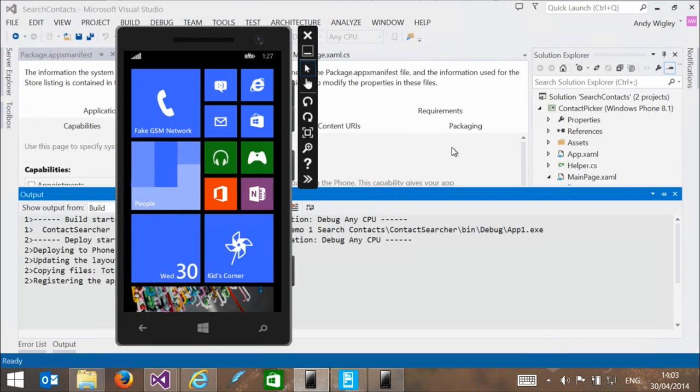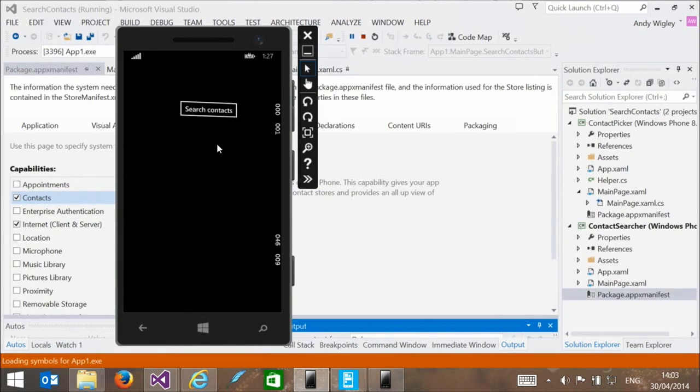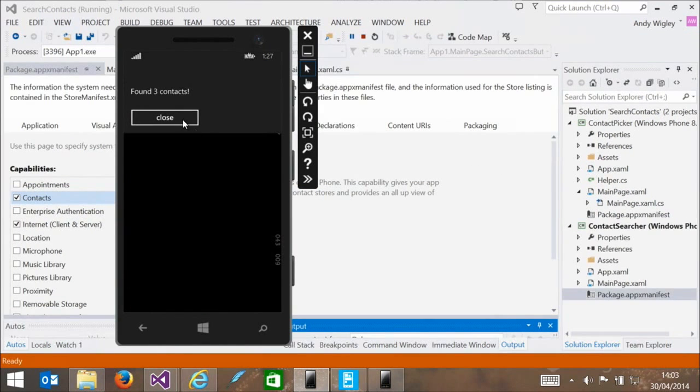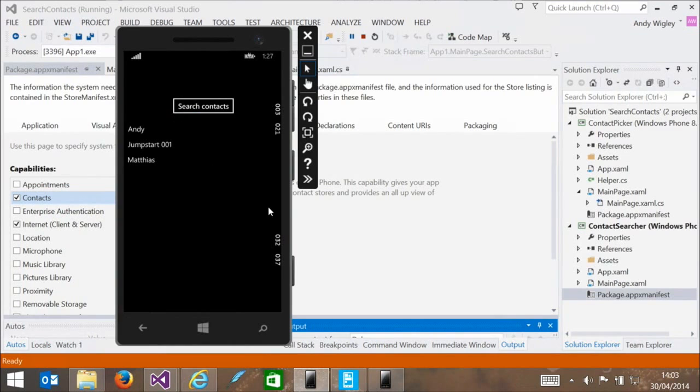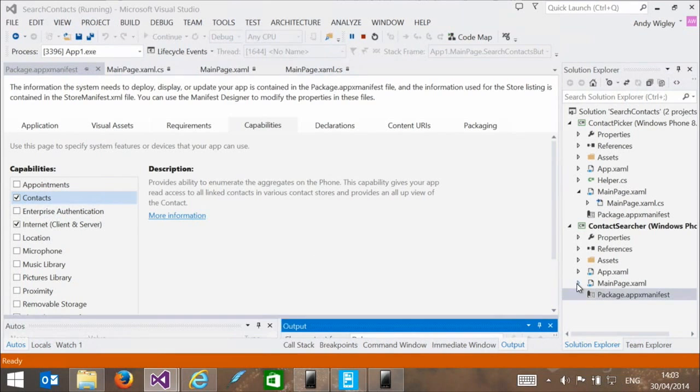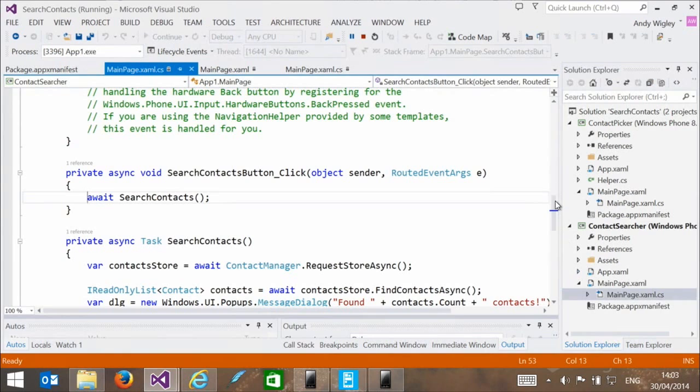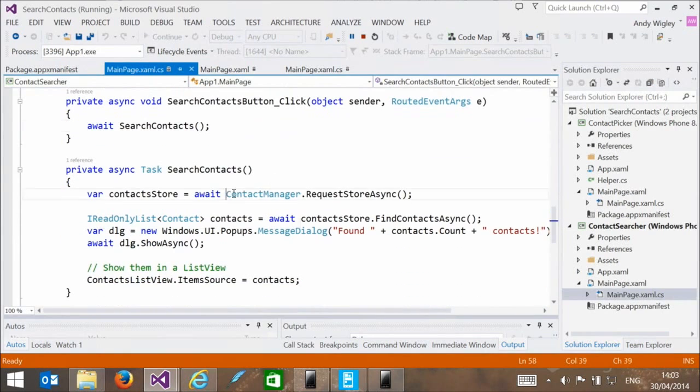And this time, we found 3 contacts and we're listing them on the screen. How about that? Breathtaking UI. And the code for that is pretty simple as well. Here's the search contacts. We called request store async. We awaited find the contacts. We got our response back. We popped up our dialog to say, yeah, we found 3 contacts. And then all we did is set the list view's item source to that collection of contacts. Obviously, that's a pretty dumb example, but you might think of something more interesting that you could do with that.